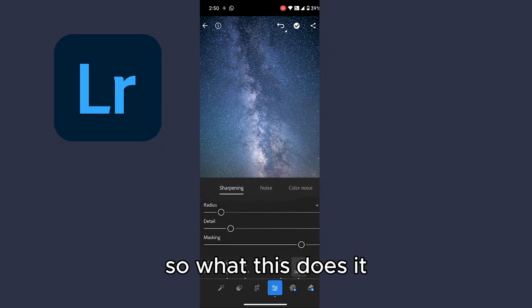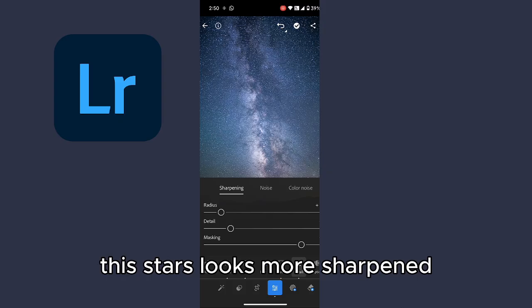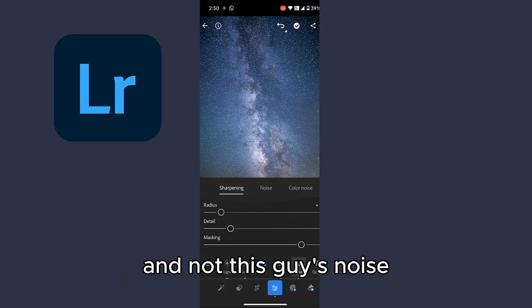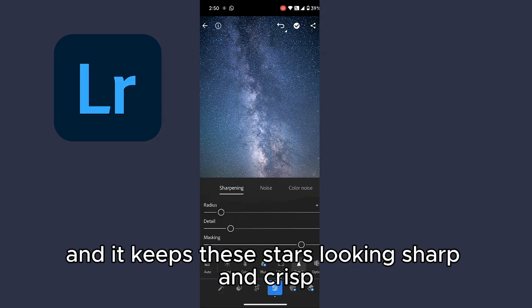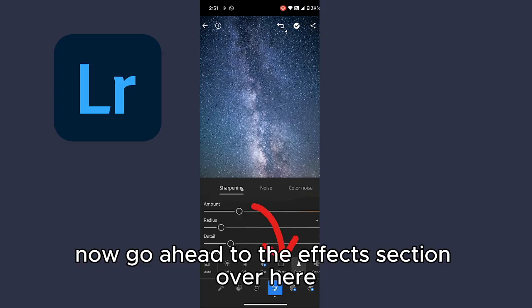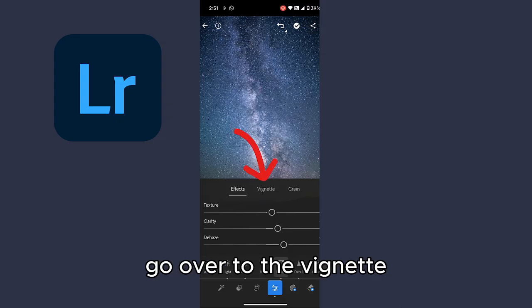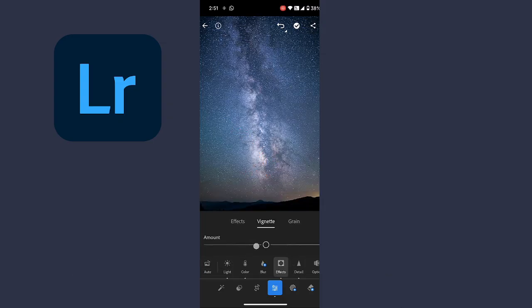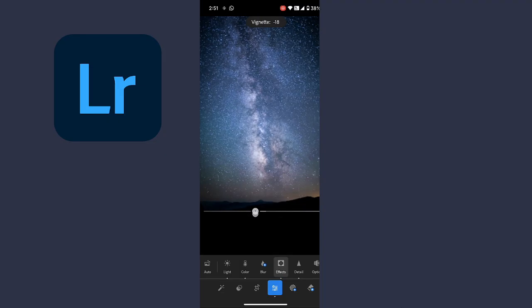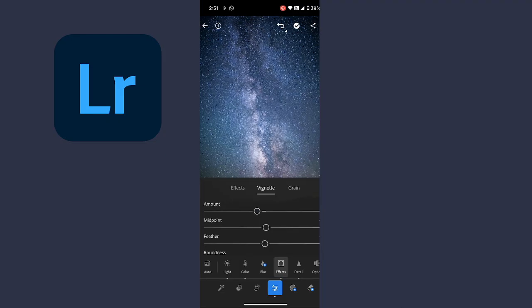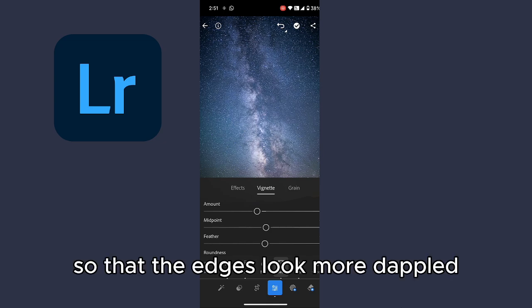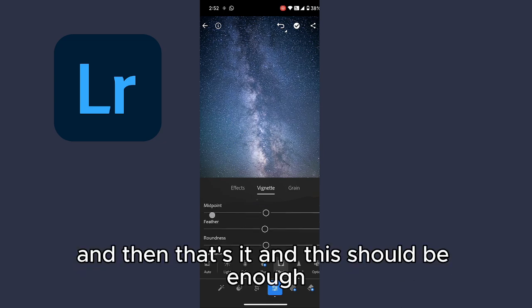So what this does is the stars look more sharpened and not the sky's noise, and it keeps the stars looking sharp and crisp. Now go ahead to the effects section over here and then go over to the vignette. Increase the vignette to 15 so that the edges look more darkened, and then that's it, and this should be enough.